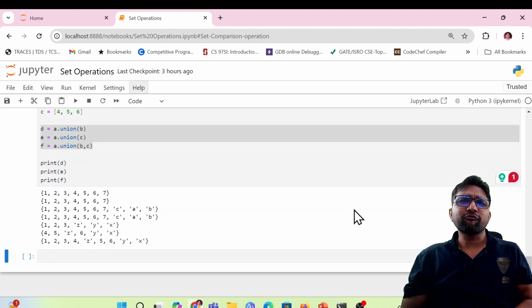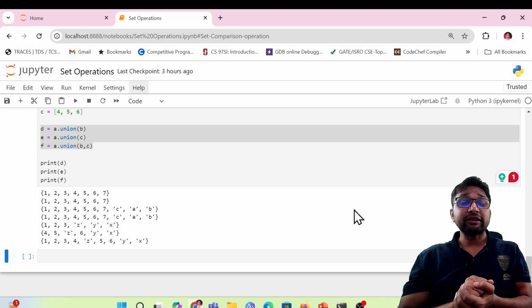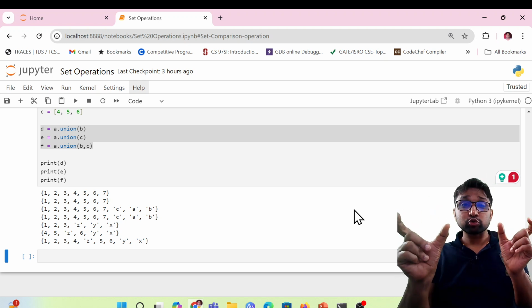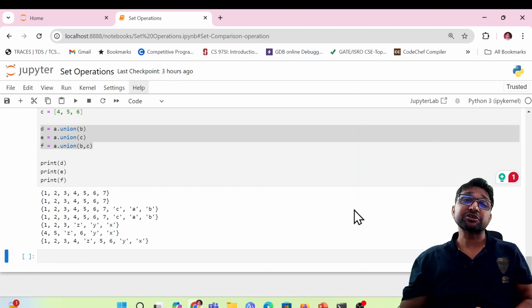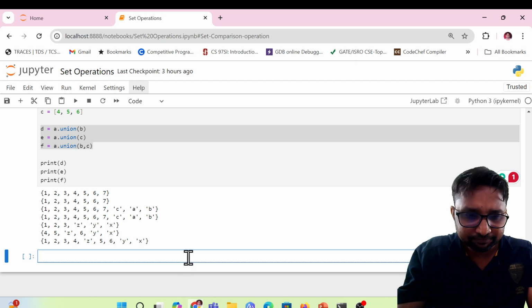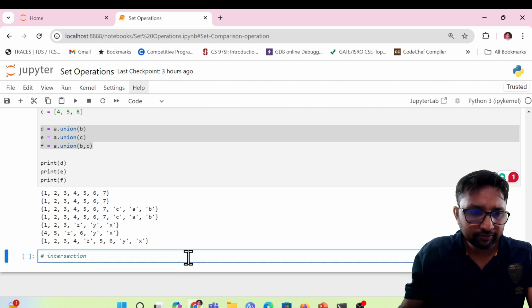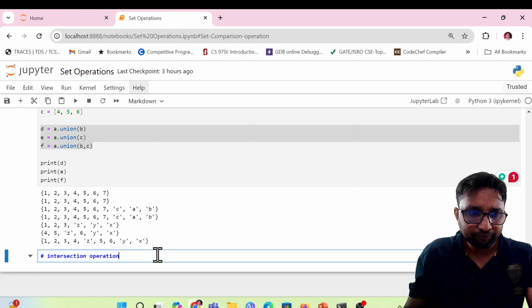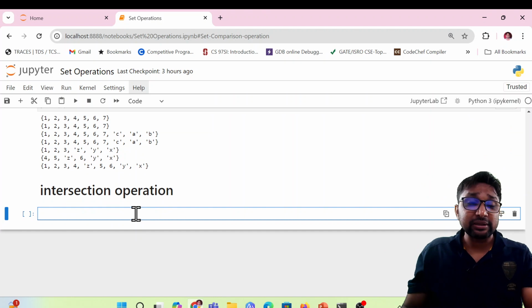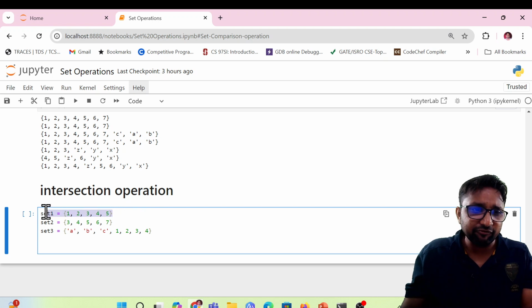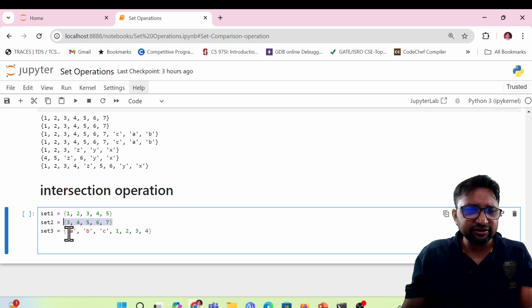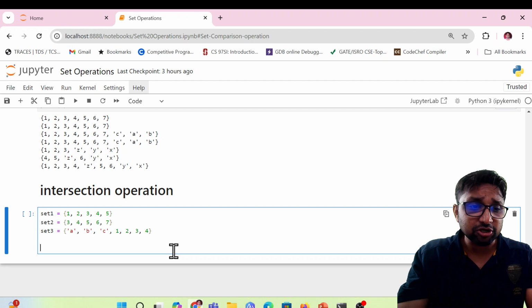Now let's perform another operation on sets, that is intersection. Intersection will take the common elements between two sets. Let me take an example and show you how the intersection operation works. So let me make the heading first. I am taking some sample sets with me. So we have three sets with us, set 1, set 2, set 3. Set 1 has elements 1 to 5, set 2 has 3 to 7, and set 3 has some strings and some digits. Let me apply the intersection operation on these sets.